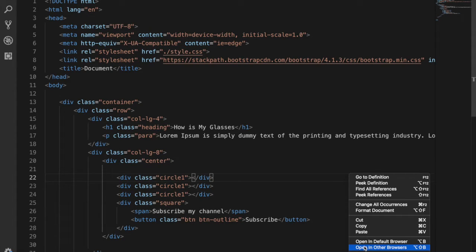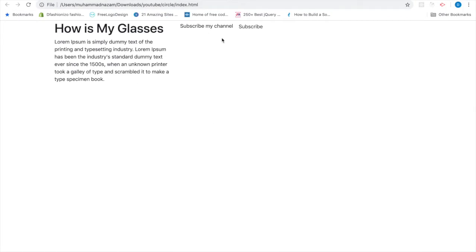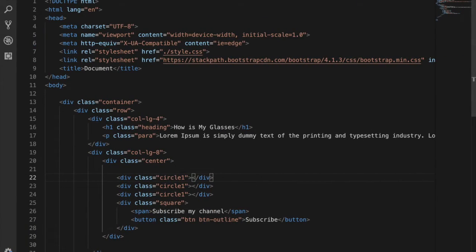So let's see again how it looks now. You can see here that it's not styled yet. So let's go ahead and style.